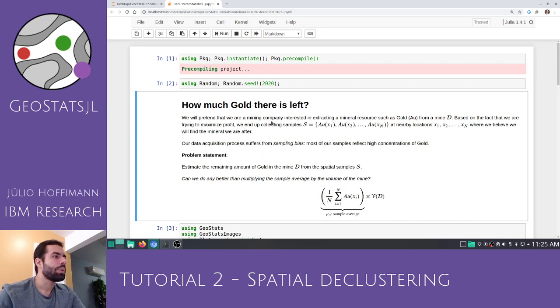We will pretend that we are a mining company interested in extracting a mineral resource such as gold from a mine that I'm calling here D. Based on the fact that you're trying to maximize profit, we end up collecting samples S at nearby locations x1 through xn, where we believe we will find the mineral that we are after. Our data acquisition process suffers from sampling bias. Most of our samples reflect high concentrations of gold.